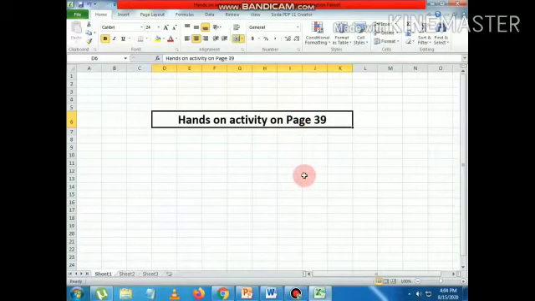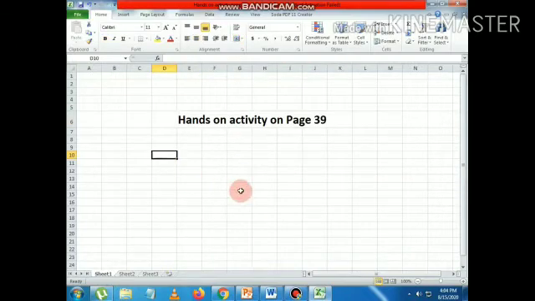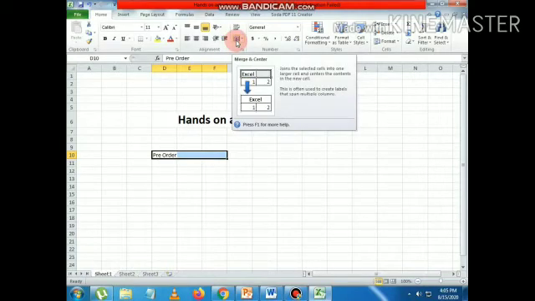Students, we have a hands-on activity on page number 39. We are going to write down the following tables, format them and do the calculations where needed, and we will use some functions. First of all, the heading is Pre-order. I will select the three columns and apply merge and center.